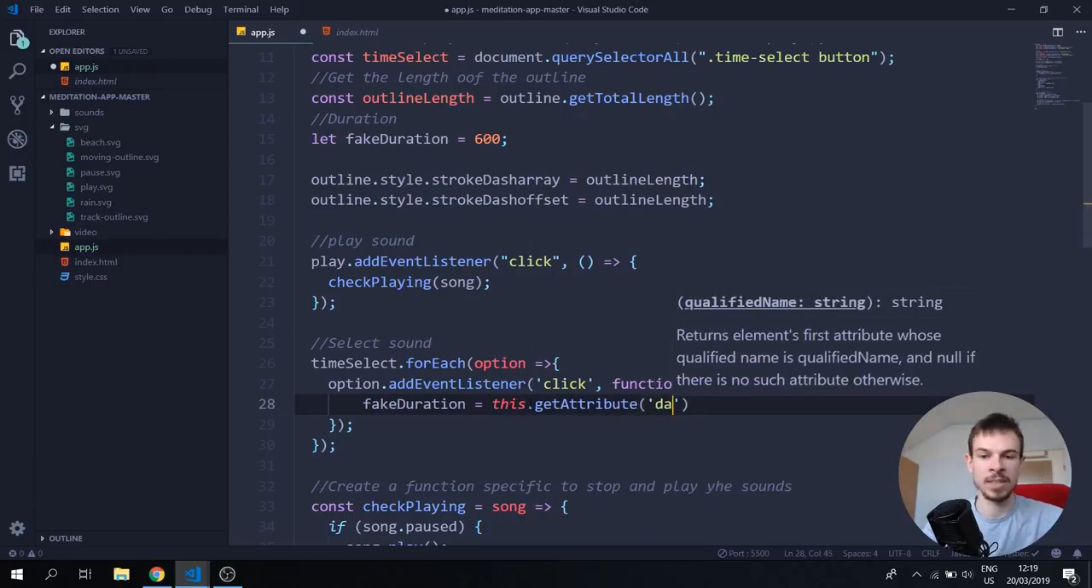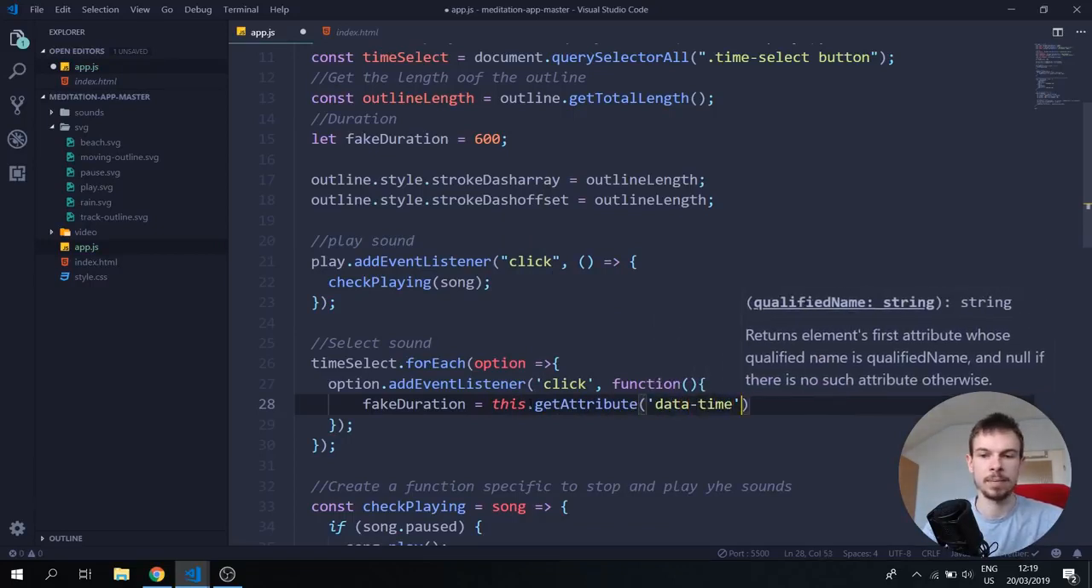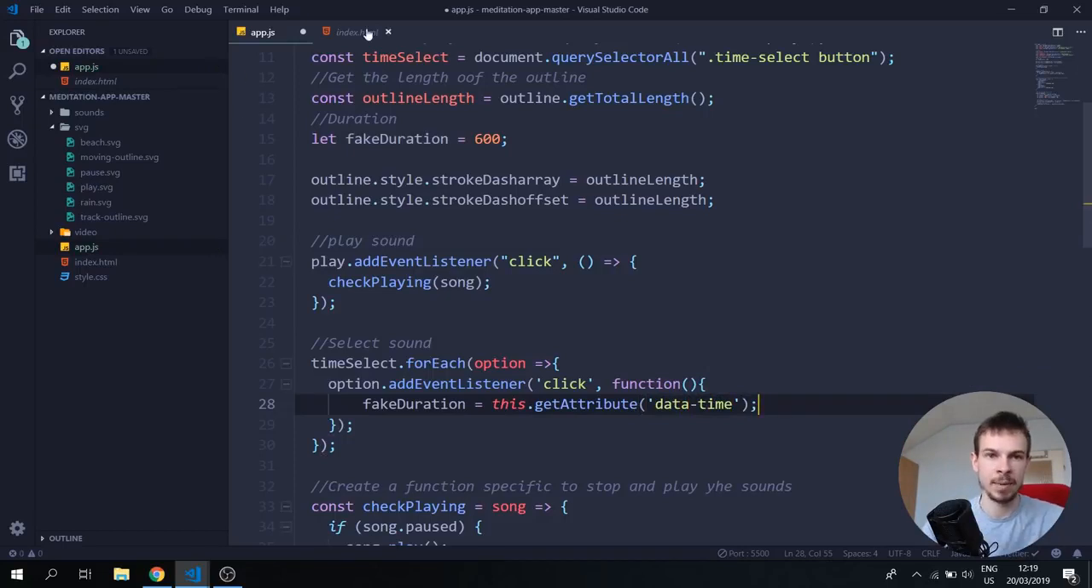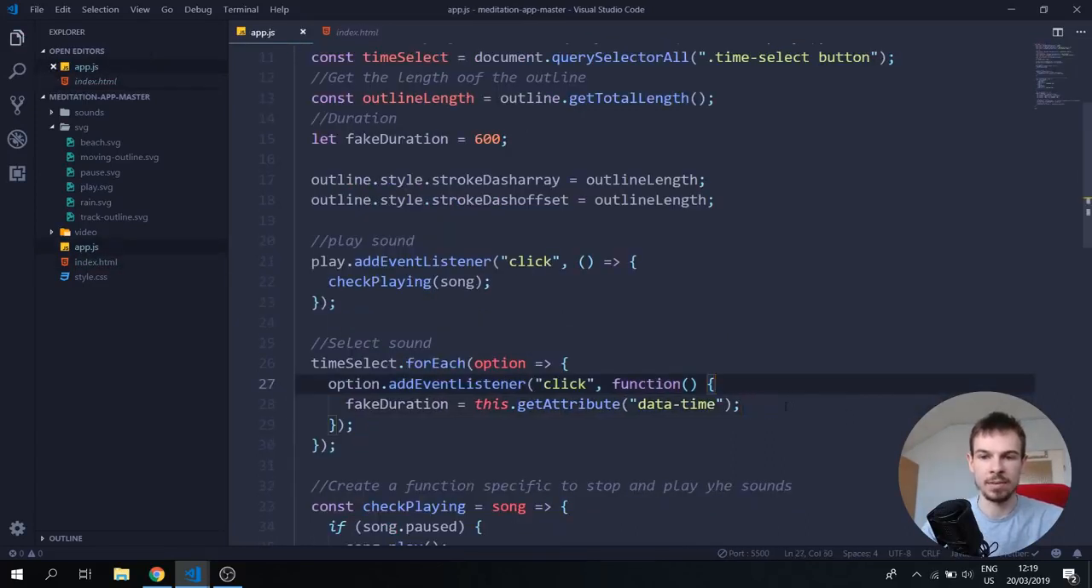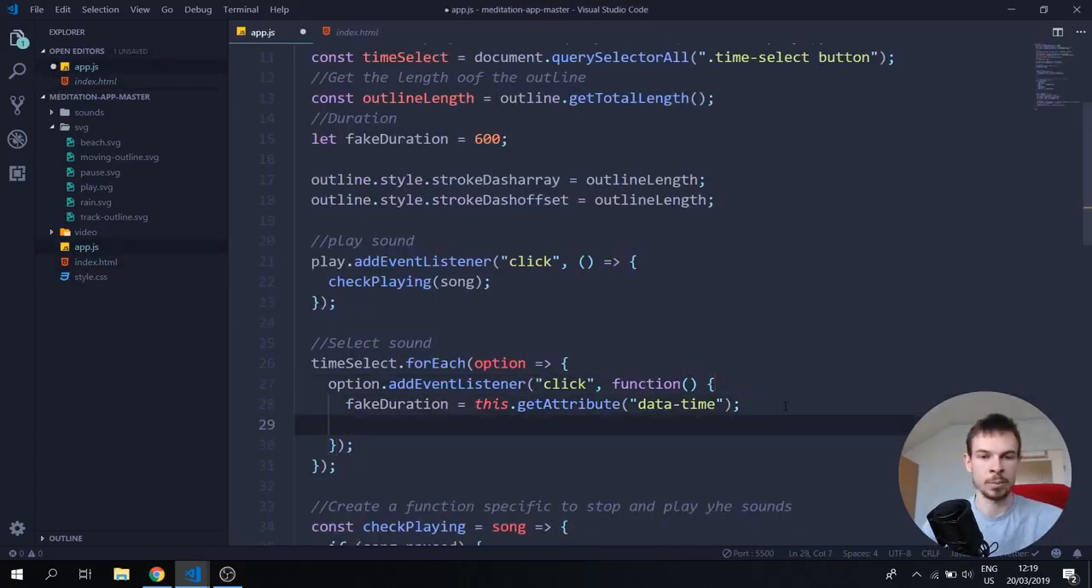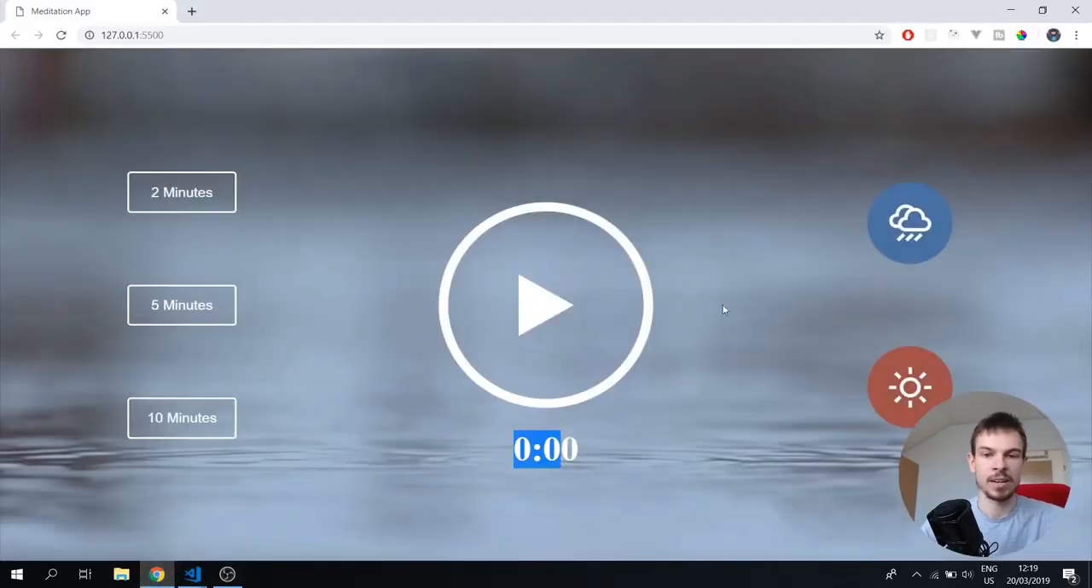And we can just do the data time. And what the data time is this. So we can just update it in HTML if we want. Hit save. Okay, that's going to update the fake duration. And we can also update the text content from here.